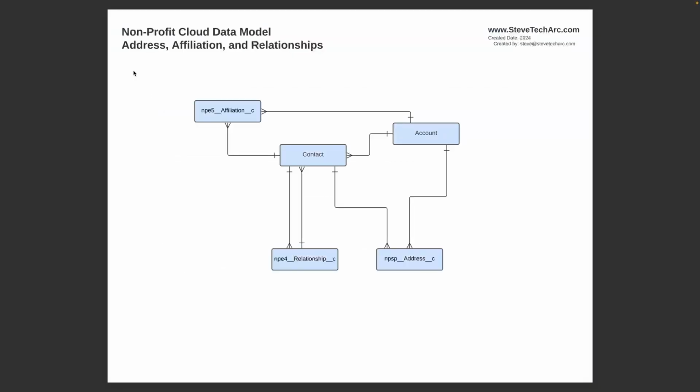What we're going to do is, it's a simple model we're going to focus in on, but it offers really good flexibility. So we're going to have account, contact, and we're going to have the concept of the address, which is one topic, the concept of the relationship, which is a different object, and the concept of the affiliation. And we're going to peel these back and talk about how these are structured and how you might use these concepts in your implementations. So first, let's look at address.